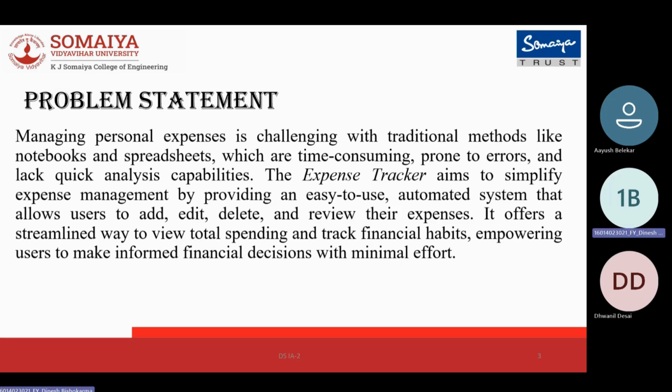In the problem statement, tracking and budgeting expenses can be challenging, and many people struggle to keep an organized record of where their money goes. With our expense tracker, we aim to address this problem. Basically, the tool lets users log daily transactions, track their total expenses, and also set reminders for bills. In short, it simplifies financial management and helps users understand their spending habits.